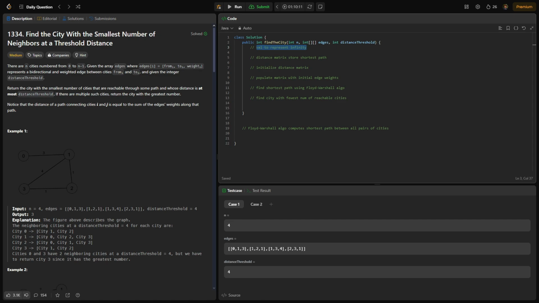So for each city, we're going to count how many of the cities are reachable. For each city j, we're going to check the shortest path matrix if it's less than or equal to our distance threshold. And then we're going to increment our reachable count if city j is reachable within our threshold. So it's confusing, but we'll implement it step by step. If you want to follow along with the editorial, they have a good explanation of the Floyd function as well.